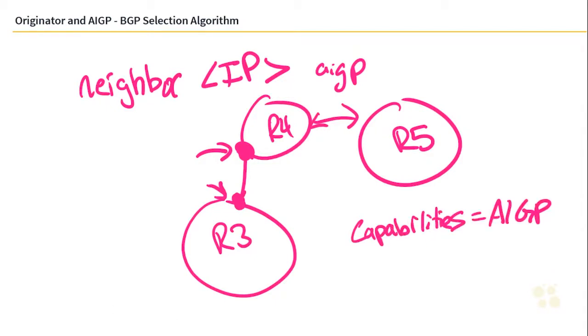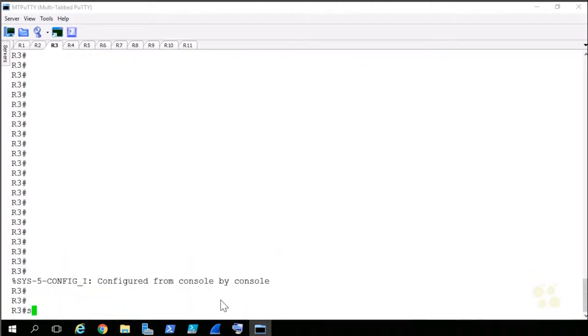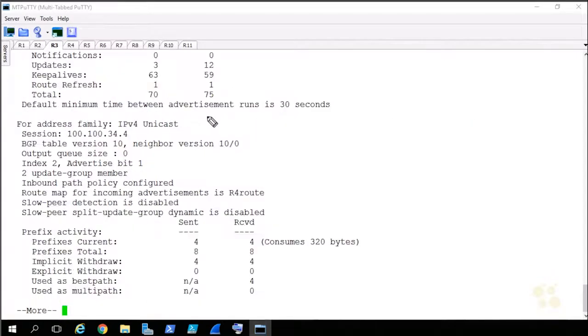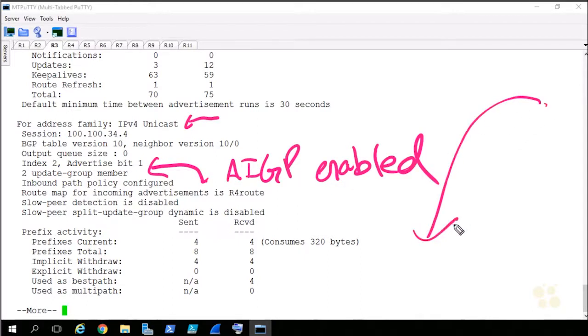So if I jump over to the virtual lab really quick, clear the screen, and give it a show bgp ipv4 unicast neighbor, I'll call out my specific neighbor of R4. That's 34.4, sorry about that. Right here, under the address family IPv4 unicast, you would be able to see one of the capabilities listed right in this section, that it is AIGP enabled. So as routes get advertised all the way down to R3, or maybe all the way up to R5, it would be accumulating a metric, and that would be the 4th criteria that it determines as the best path forward. So that's been the originator and AIGP.